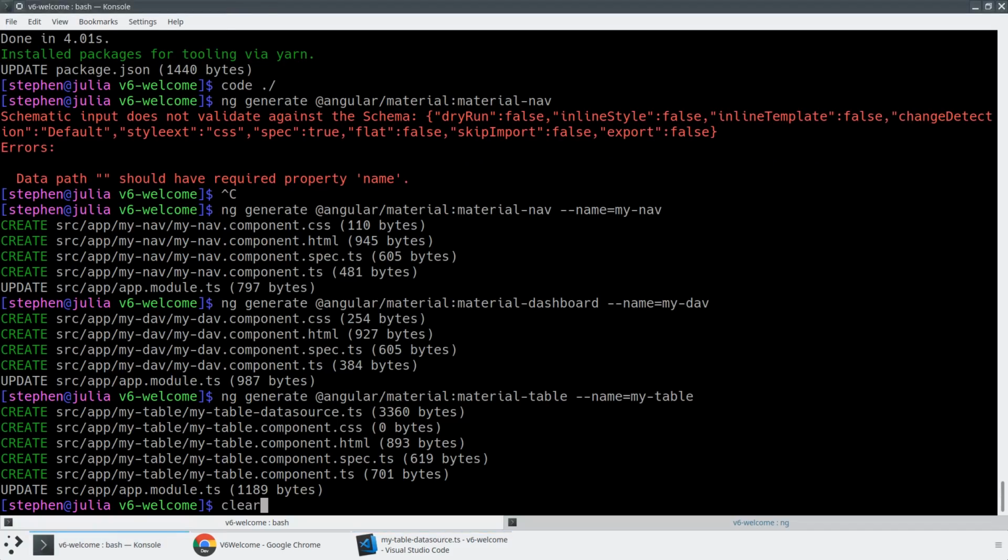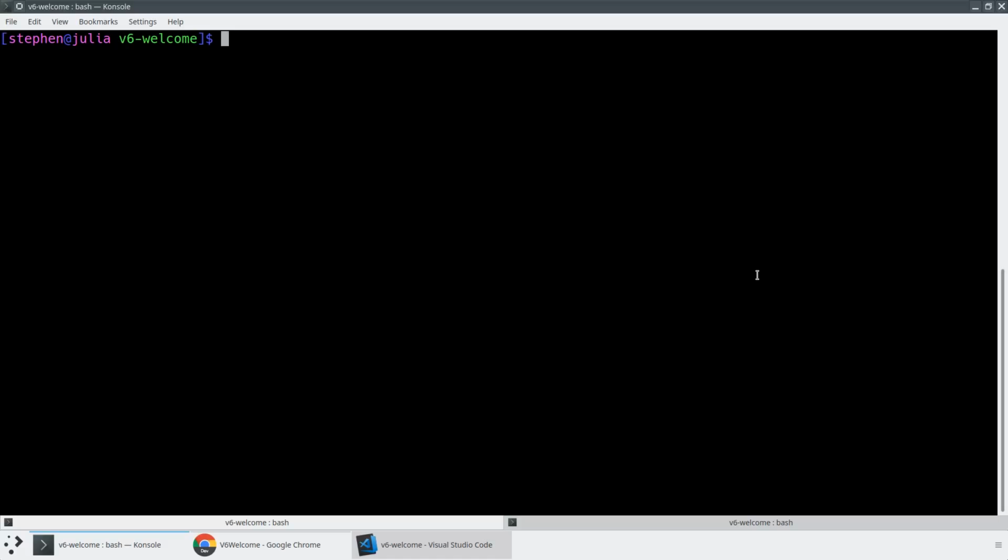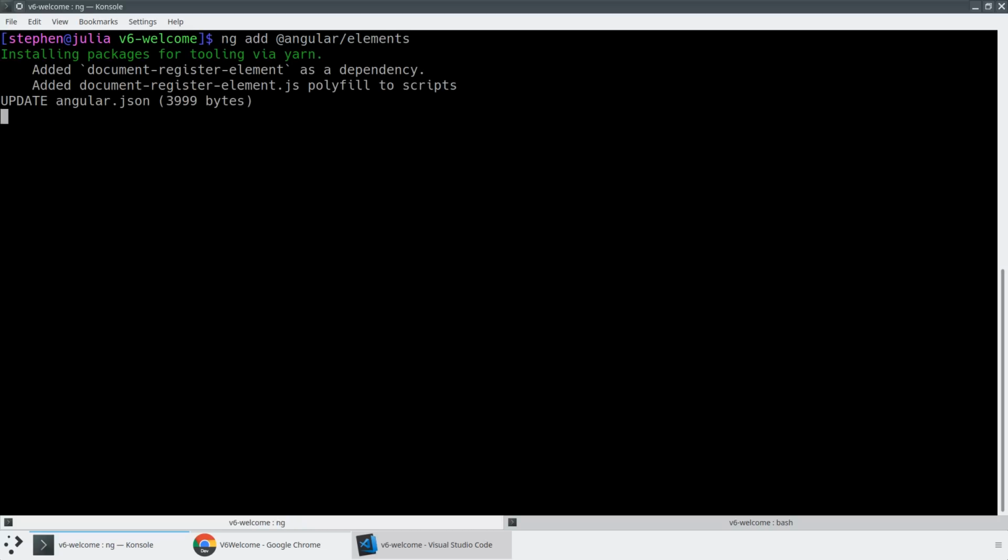So that is a really, really cool part that is very exciting. So let's go ahead and clear this up. So next up, we're going to go ahead and add another feature to our Angular application, and that is Angular Elements. And so Angular Elements is a really cool project that takes Angular components and bootstraps them via the browser native functionality, or what's called custom elements. So I'm going to go ahead and run ng add @angular/elements and add this into my project.